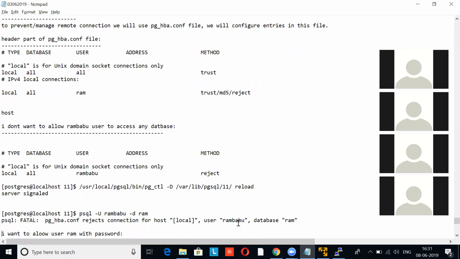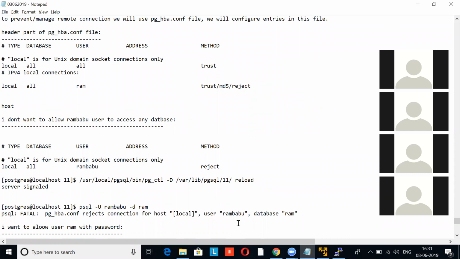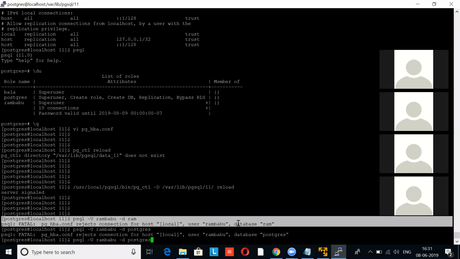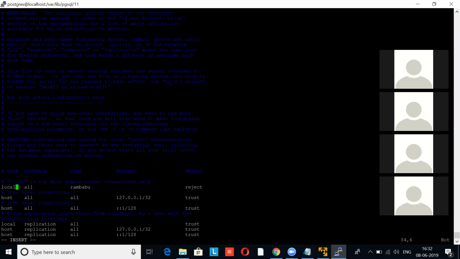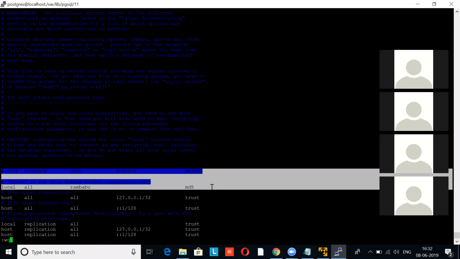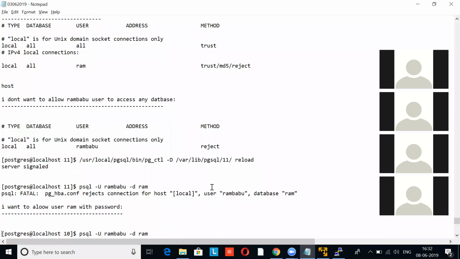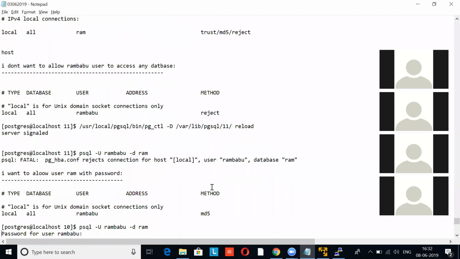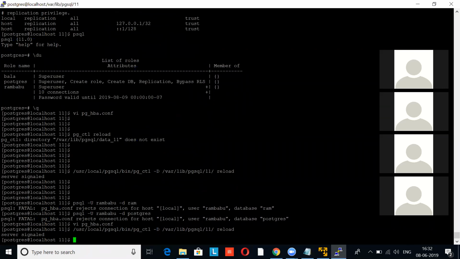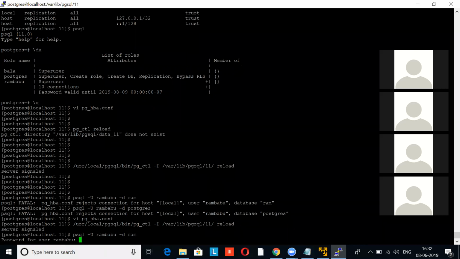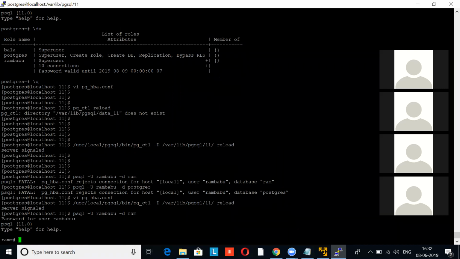Now see, at least I want to allow the connection from Rambabu, but it should ask for a password. For that, you have to go to the pg_hba.conf file, escape, I, md5. md5 means you have to enter a password. If you want to allow with password, you have to give the entry like this, then reload, right? Reload is mandatory. Now try to log in. It is asking for a password, right? Password is Rambabu. Yes. So now we are able to access.